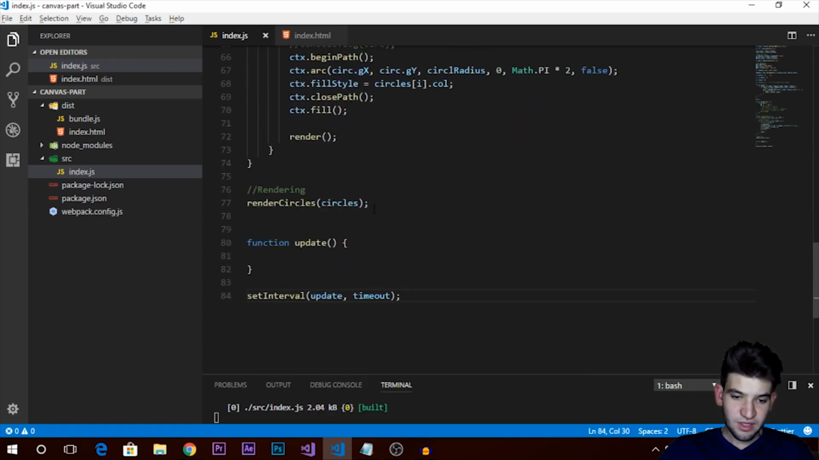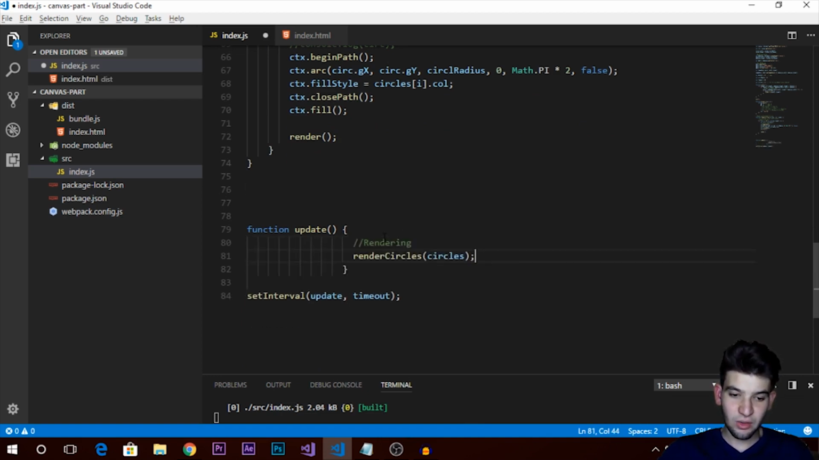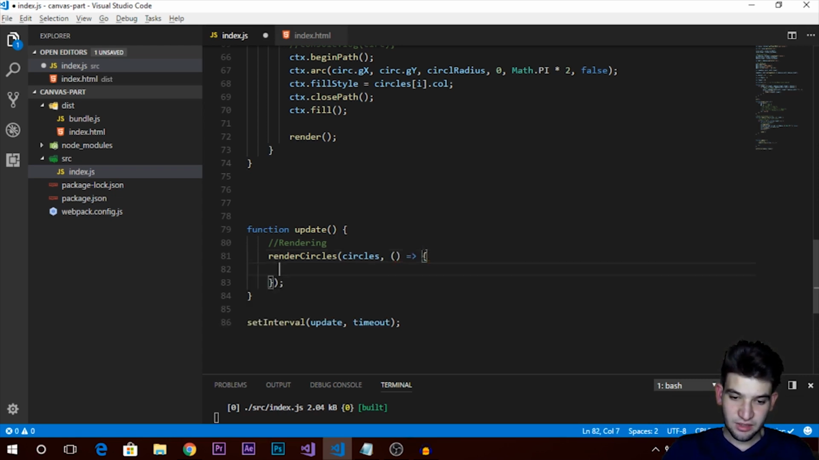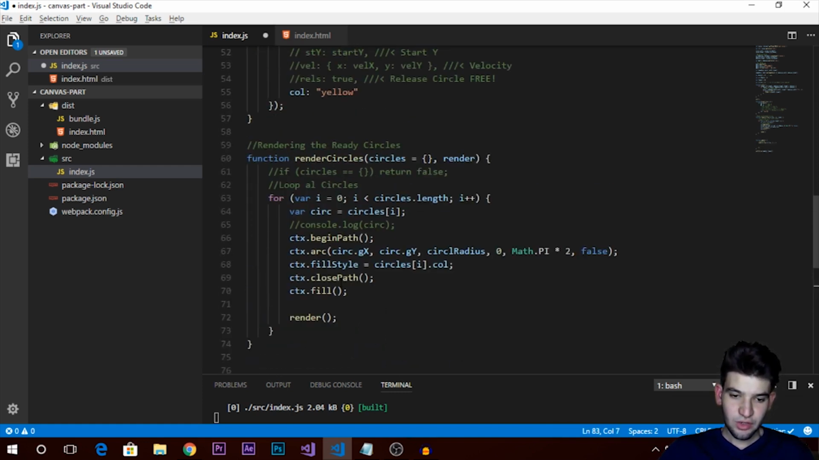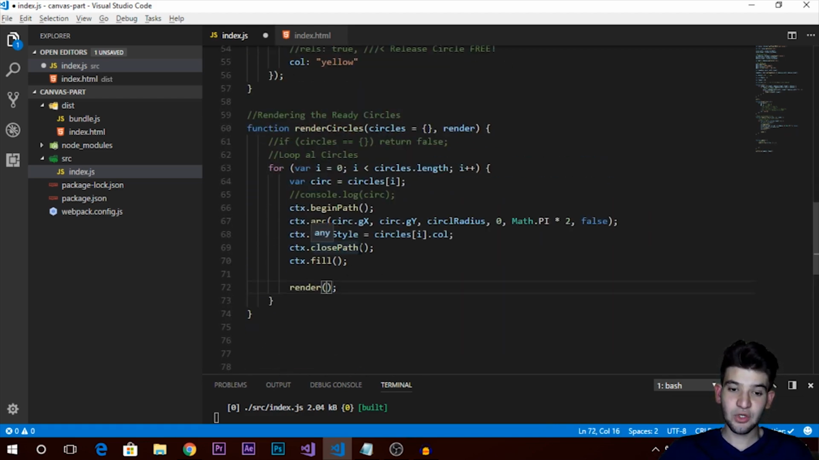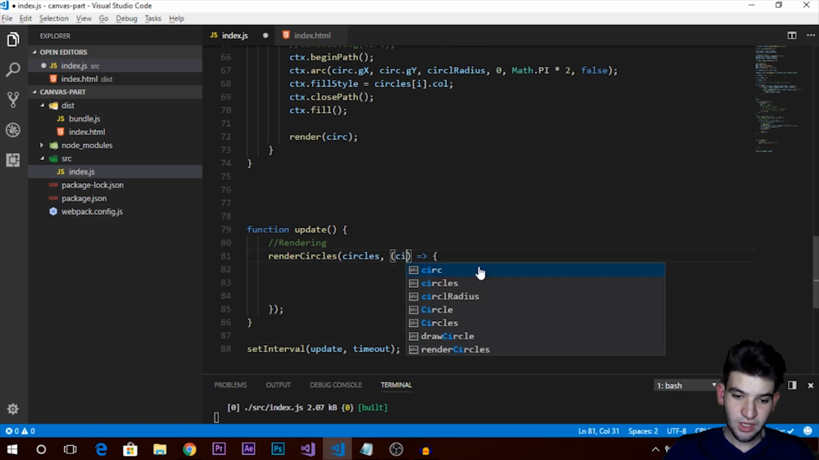When this gets rendered, we need to render this each frame, and remember the update function is going to get called each frame. So we need to put the callback in here, since you are using ECMAScript 6 or a later version of JavaScript. Here you can push in the handlers you exactly need. What we want to do is pass in the circle, the current circle, since here we are looping over each circle. Then in here we can get the circle from there.